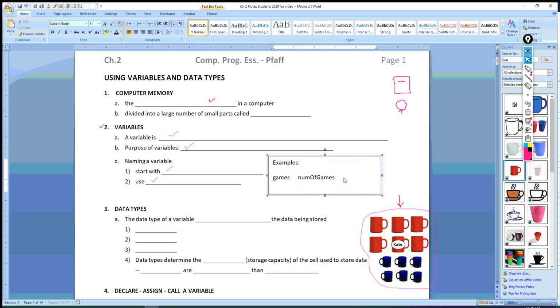And you want your variables to be descriptive, as short as you can, but descriptive of what you have going on. So really games would not be as good a variable as numOfGames, because games could mean num of games. It could be games in season, or games last week. It could be different things. So you want to make sure it's a little bit specific as to what you're actually going to store in there. And so anyway, that's variables.